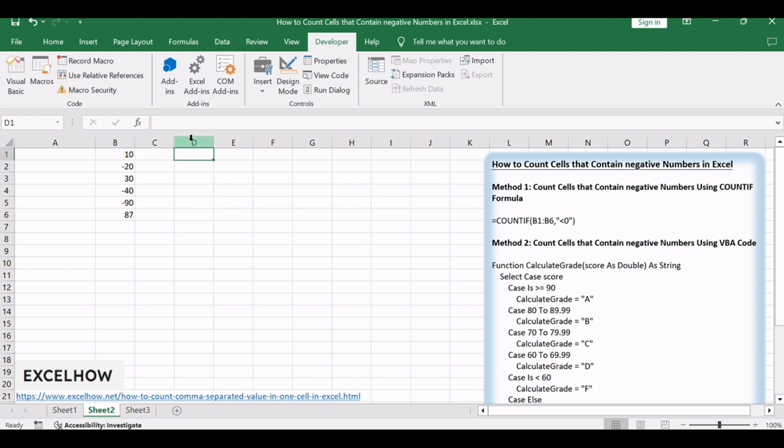We'll employ the COUNTIF function to tally the cells with negative numbers. In a new cell, type the formula =COUNTIF(B1:B6,"<0"). Press Enter, and witness as Excel dynamically counts the cells with negative numbers in the specified range.